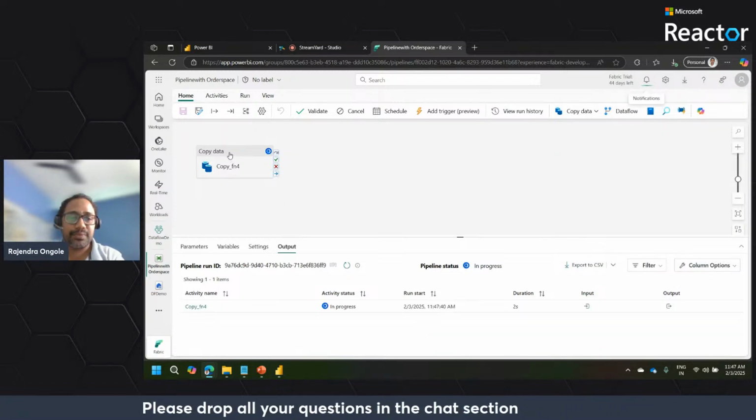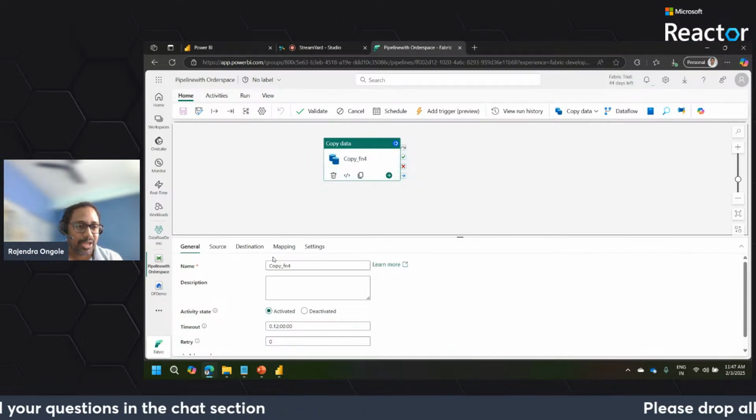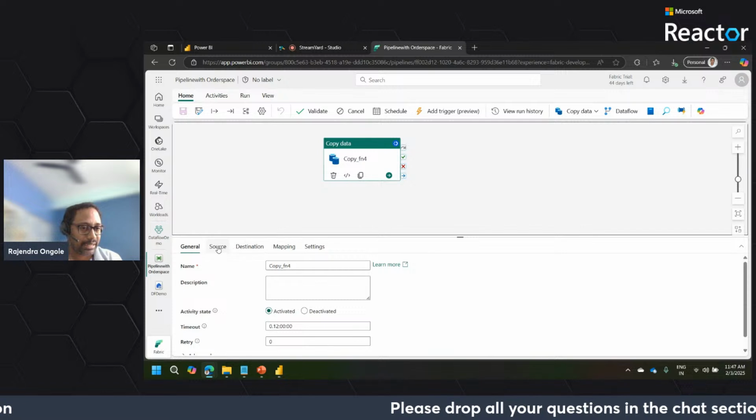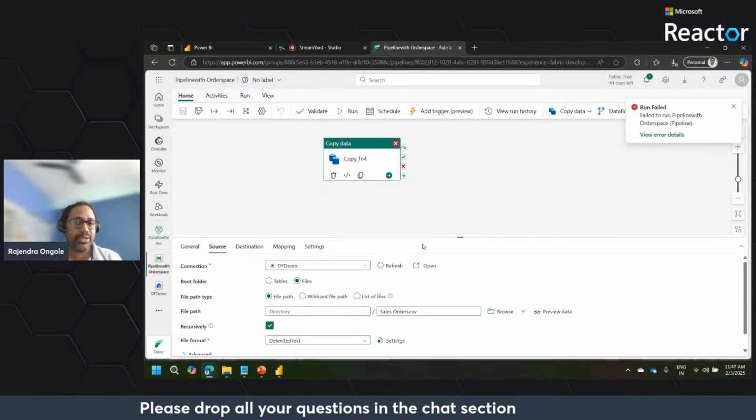And coming to this copy data, whenever you select the copy data, you can see some general information related to your table, the connected source, and the source part, from where to where the file location has been loading.